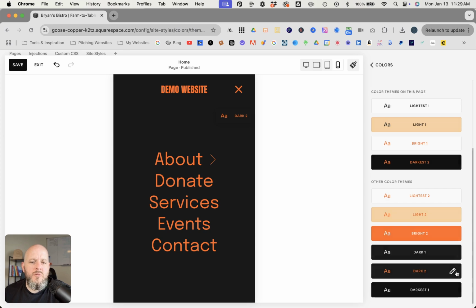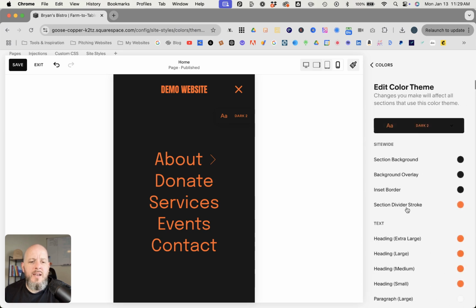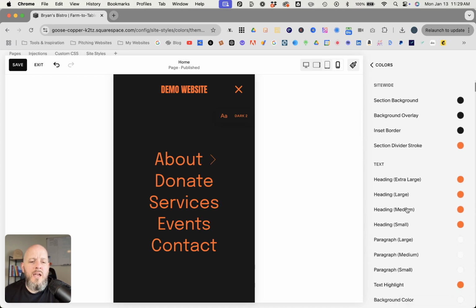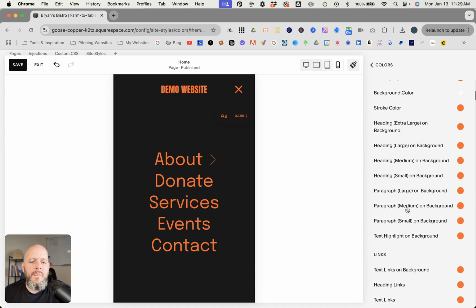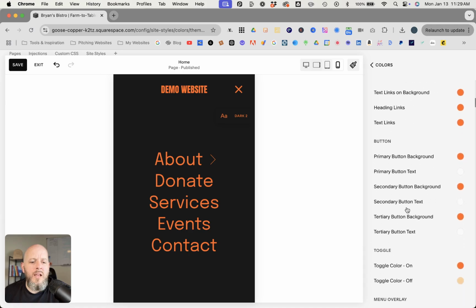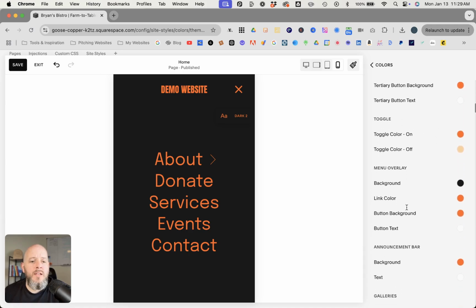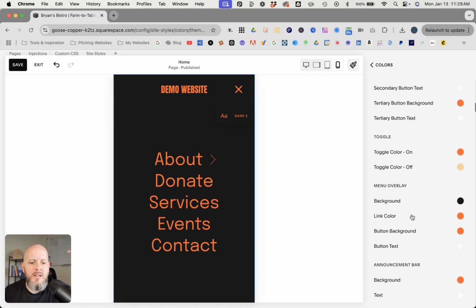The pencil pops up there to show you that you can edit it. And then you're going to scroll down until you get to, I believe it's mobile overlay. Menu overlay is what it is. Okay, so you've got menu overlay there, and you can see the background is black. The link colors are orange. The button background, we don't have a button on this one, but if there was, then the button background would be orange and the button text would be white.